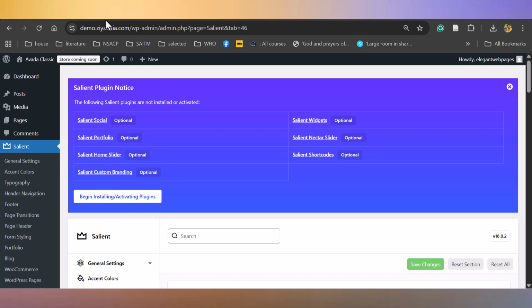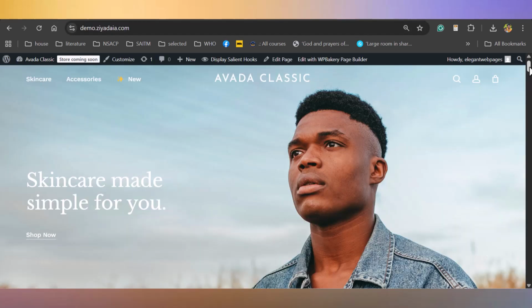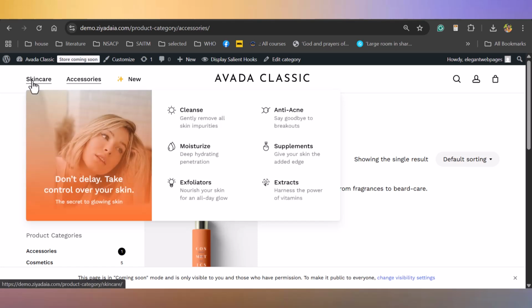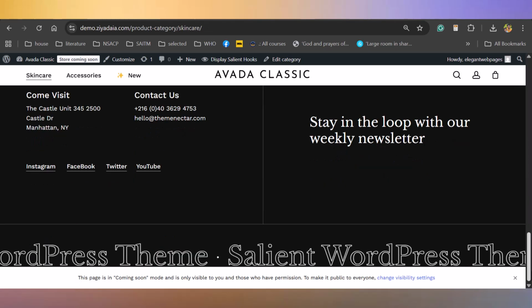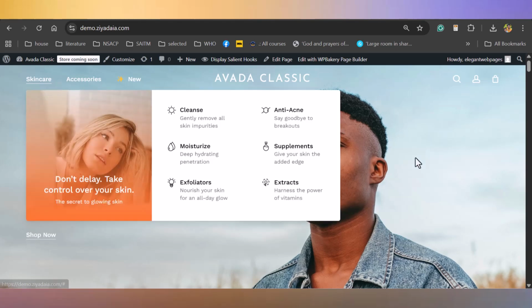So let's open this website in a new tab and see. Wow, you can see all the demo contents have been imported. You can see other pages, accessories, skincare. So all the items are imported. Let's come to the home page. So let's see how to edit these menu items and the contents.